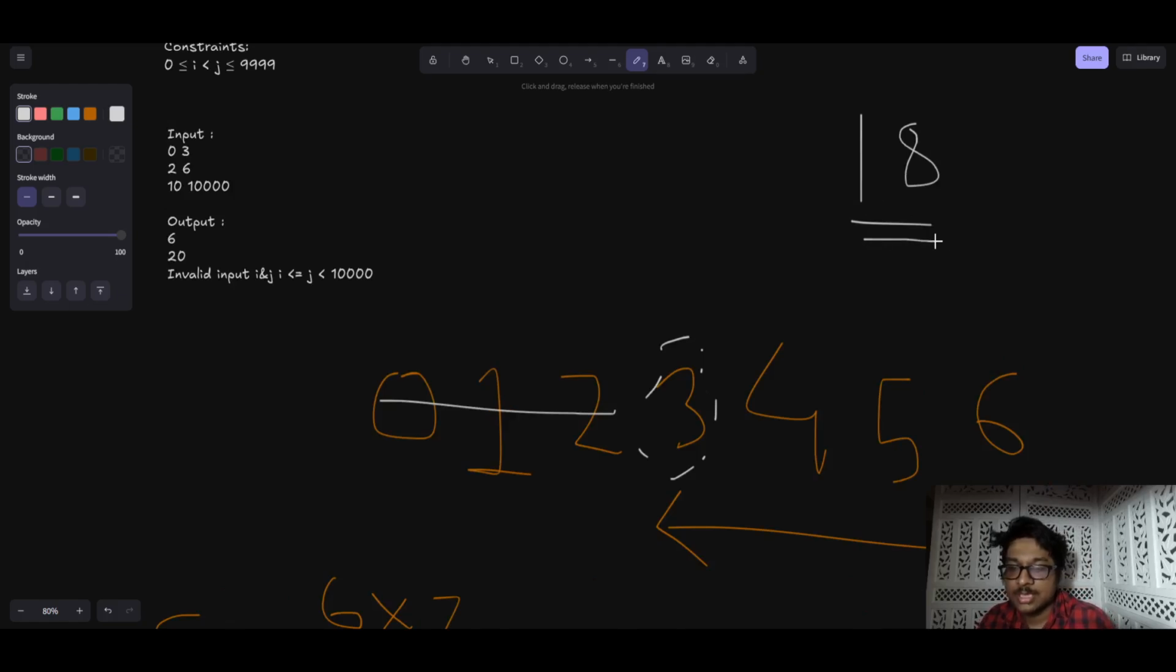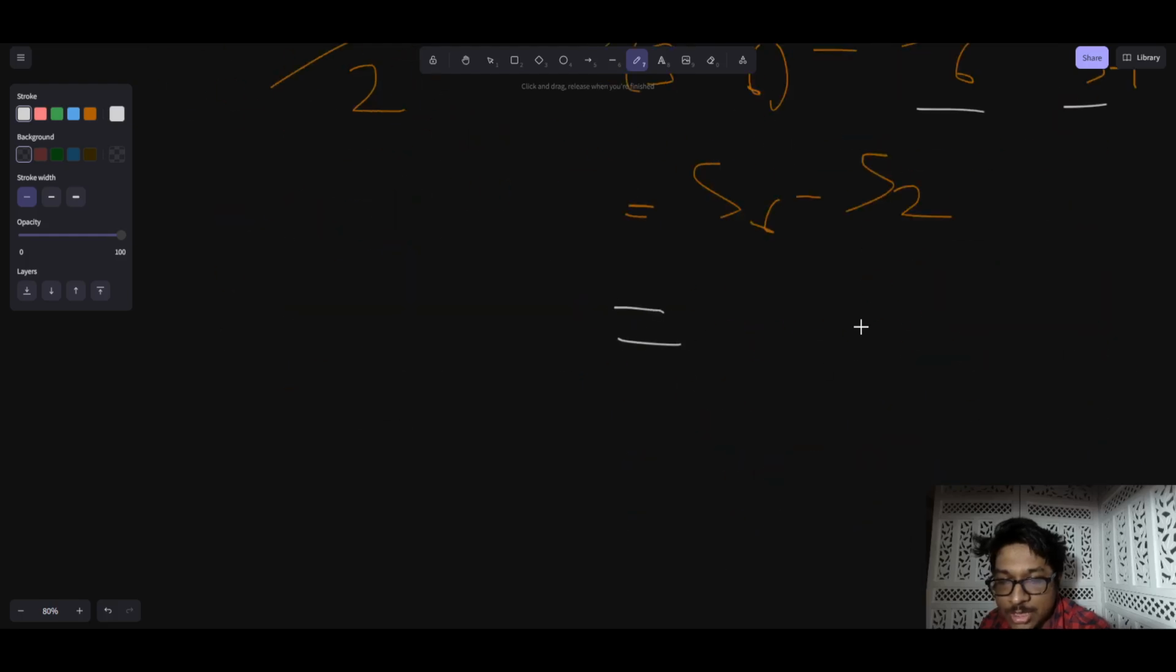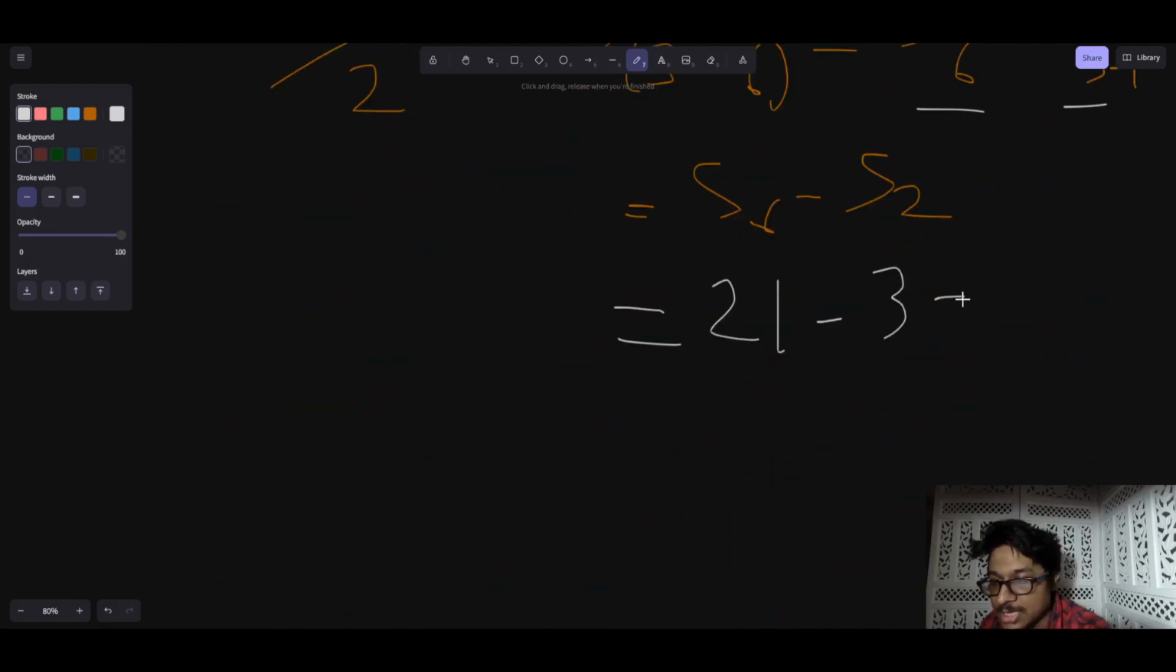From 3 to 6, the summation is 18. How are you getting it? You are getting it by this formula. Summation of 6 is 21 and summation of 2 is 1 plus 2, which is 3. So the answer will be 18.